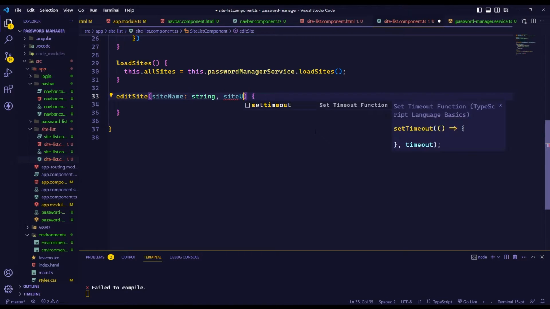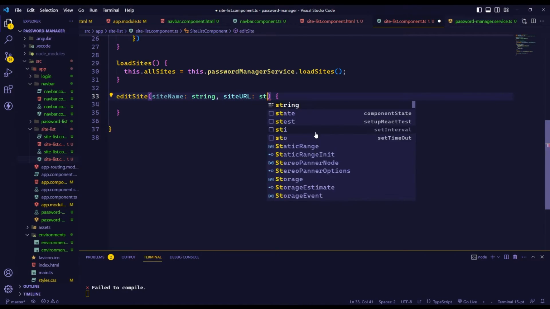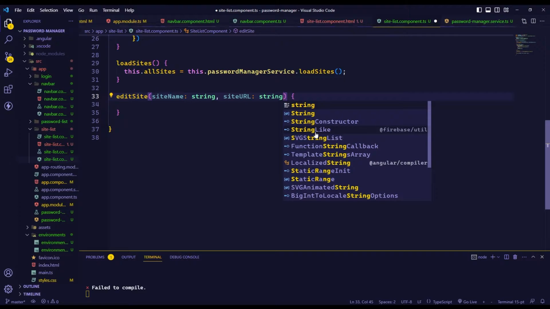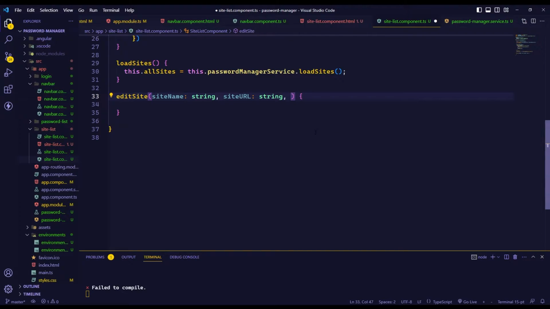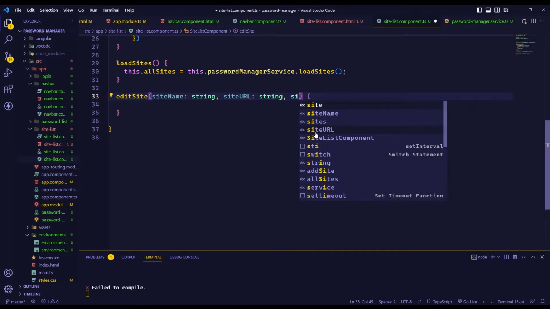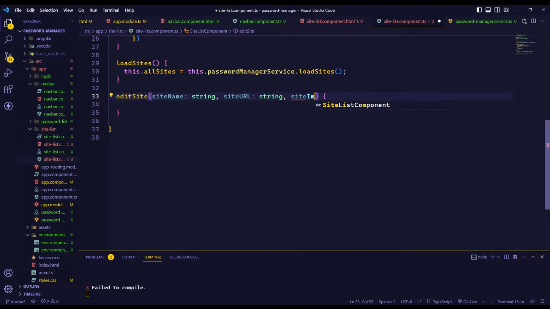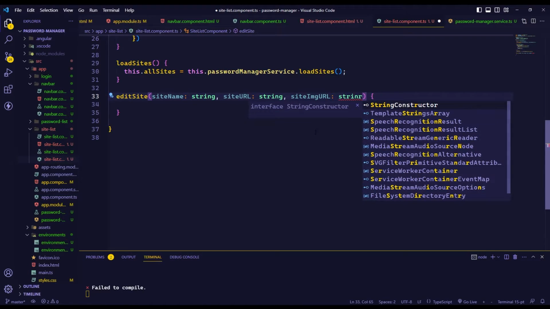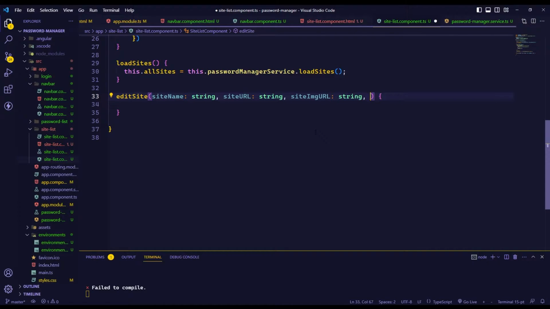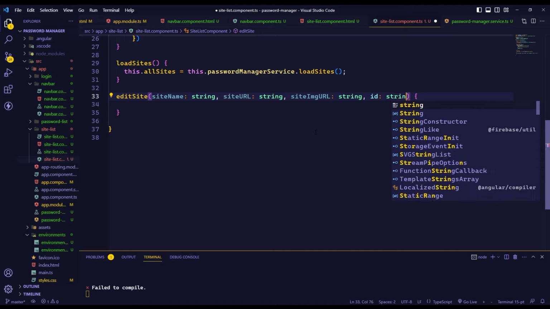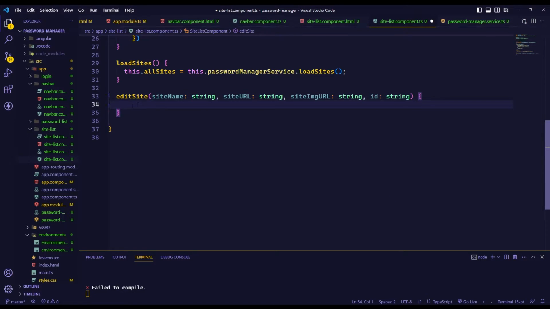Next, for the site URL, the variable name is site URL and this variable type is string. Next, for the site image URL, the variable name is site img URL and this type is also string. At last, we are passing the document ID, so the parameter variable name is id and this type is also string. Perfect. Guys, now we have the data here.